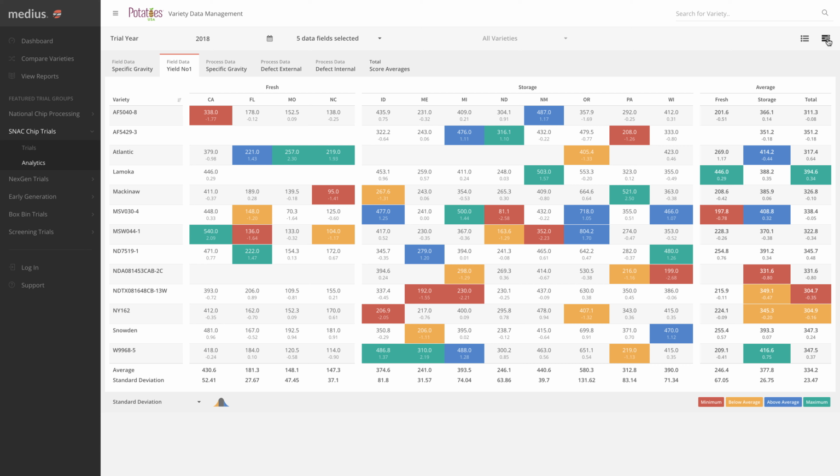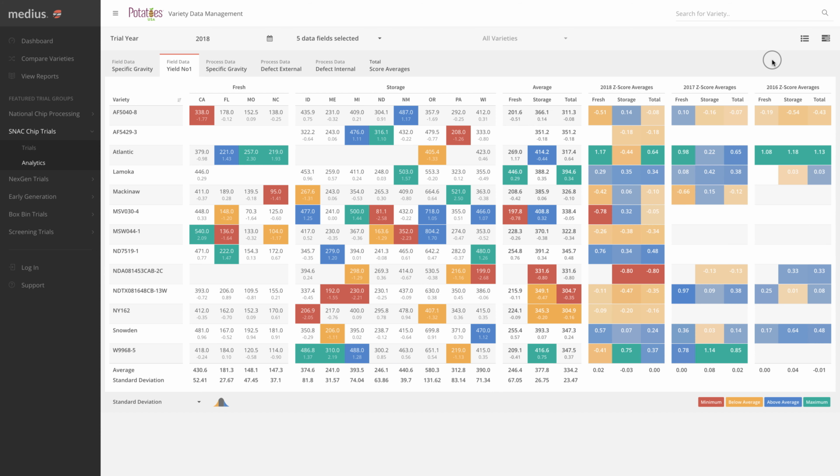Next, we can add a 3-year score average to our data table. This can be beneficial to viewing how a variety has performed over a 3-year span.